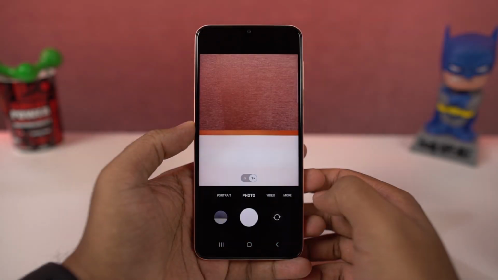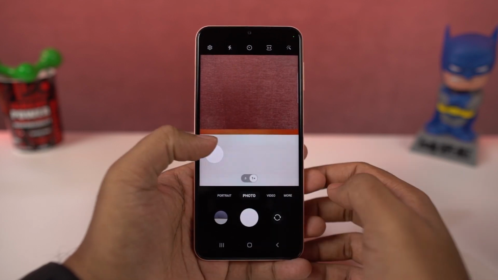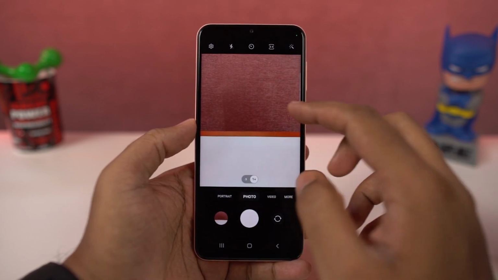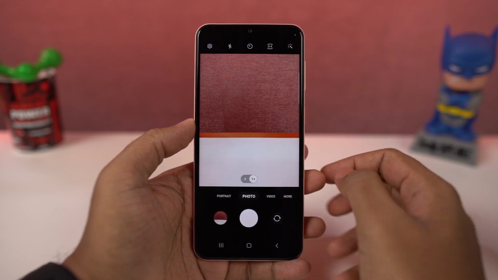Next we have camera gestures. Now we have few camera gestures. Like you can swipe up the shutter button for a floating button. You can place it near your thumb for easy access. Swipe it back into the shutter button to remove it.